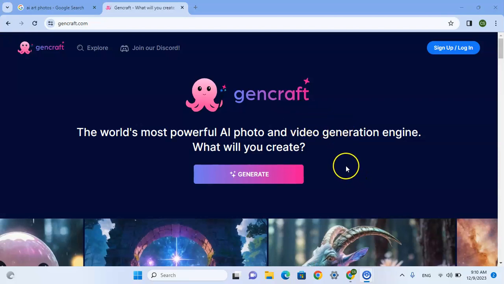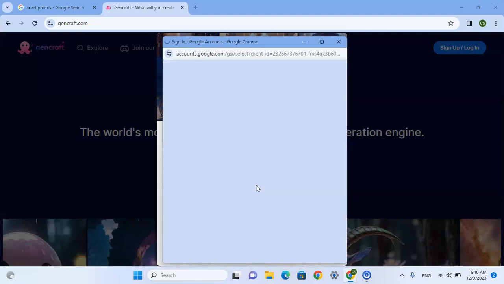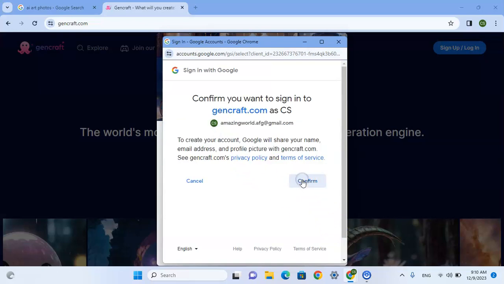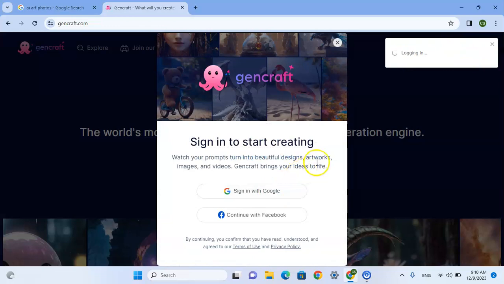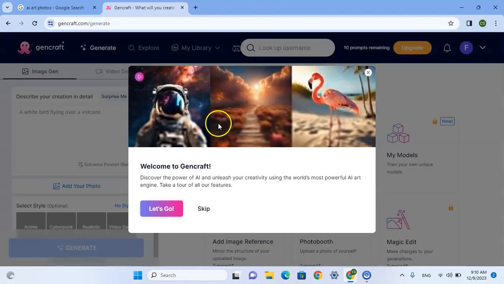So now this page loaded. Right click, click on the right side, sign up or login. And now select your account, continue by Facebook or by Google account. I want to sign in with Google. And now I want to select my Google account, select confirm. Login started. Okay, successfully this page loaded for me.